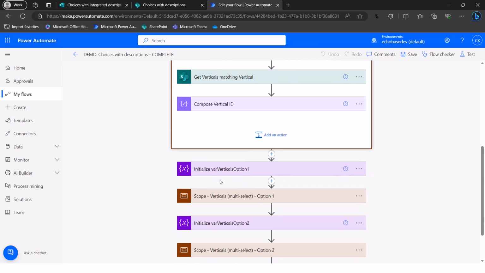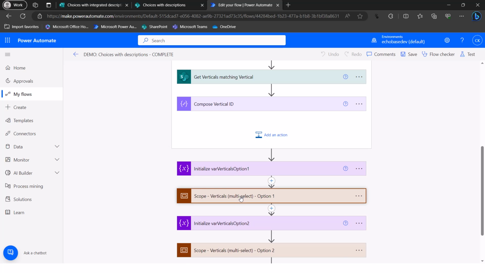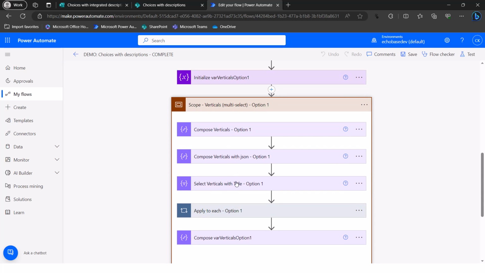Now this is for a single select. For a multi-select, there's probably a way to do this without a variable, but I found it to be a little bit easier to understand and to build with a variable. So I just initialize this variable, var verticals option 1, and then inside this option 1 scope, we can see how the process works. So the first 3 steps are largely the same.